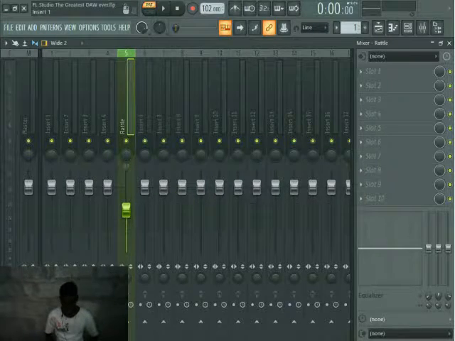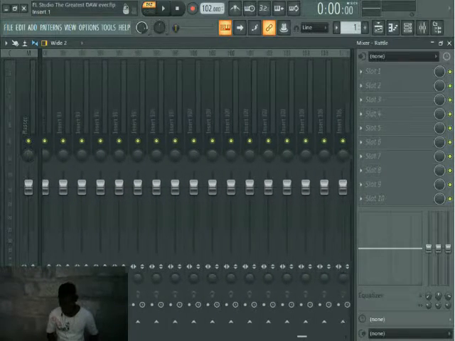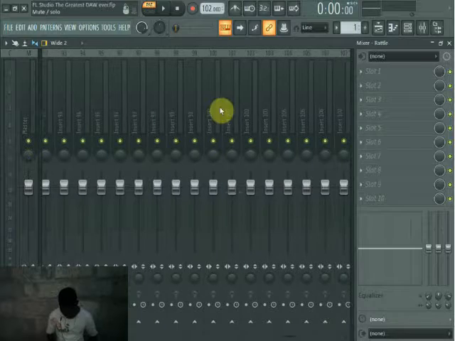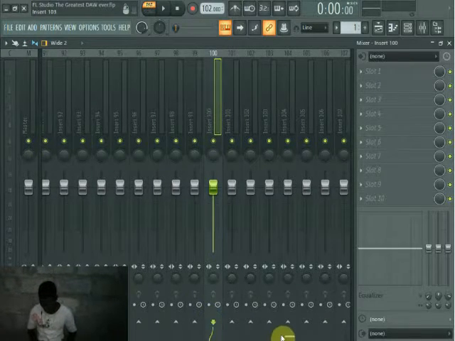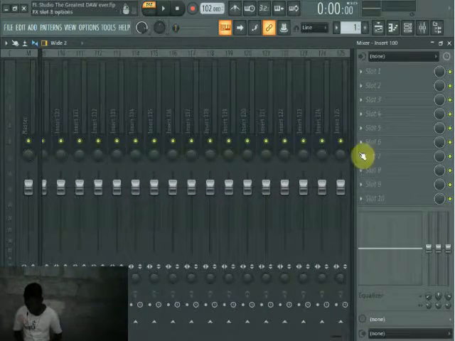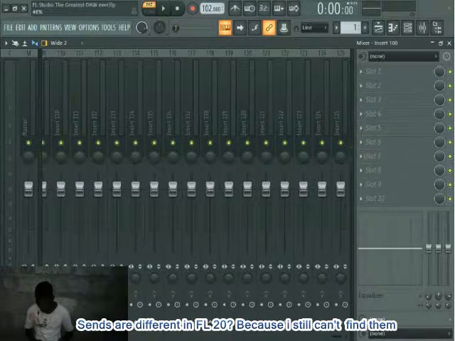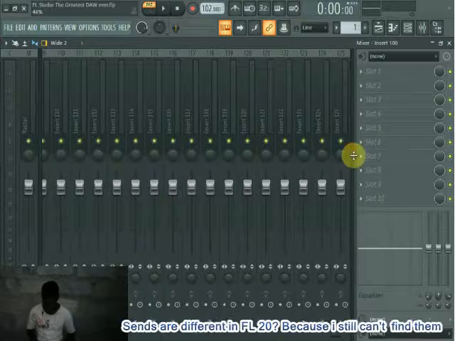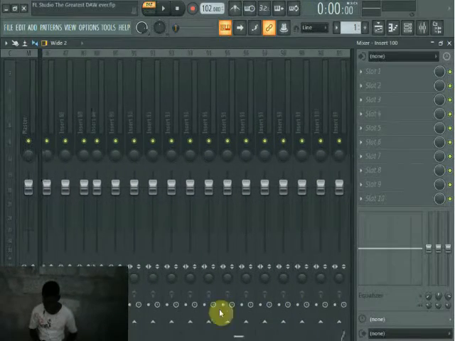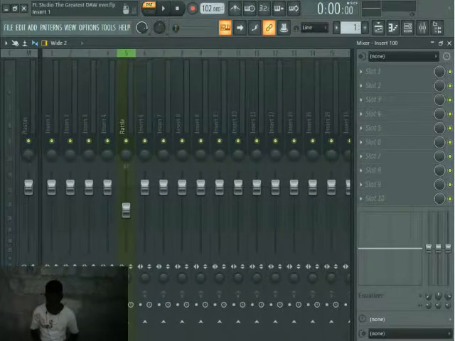Then as you can see, you've got 100 mixer inserts. Normally we have some sends here. I don't know where they've gone to. We'll come to the sends later. I'll try to open another project. I can't see them in this project. Yeah, so we have 100.